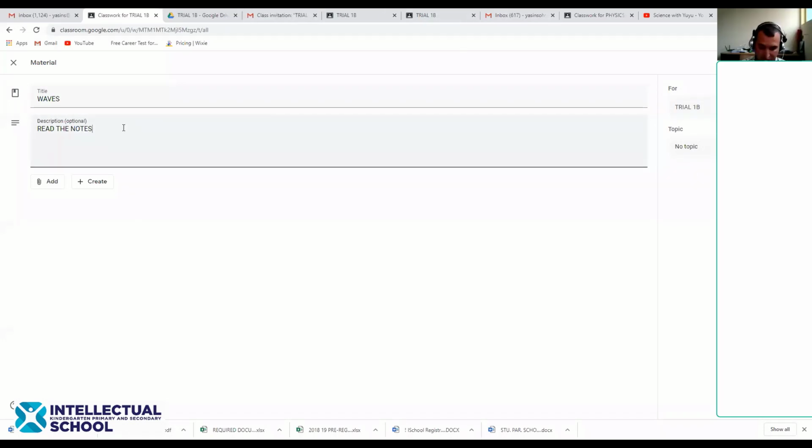Read the notes and answer or do your assignment, okay? You can just put some instructions, okay? So when we come to here, there is a create button. If you want, you can create your notes and assignments with your students. I believe this comes a little bit hard to me because I already have my ready documents, okay? So what you do, you can add them.